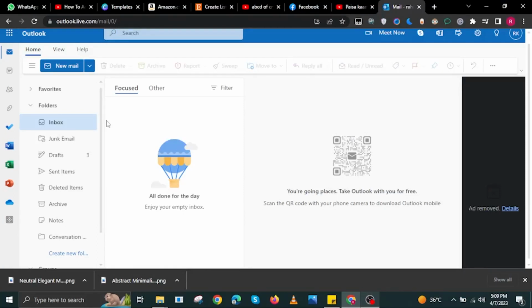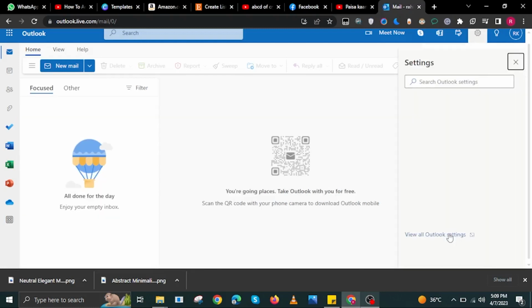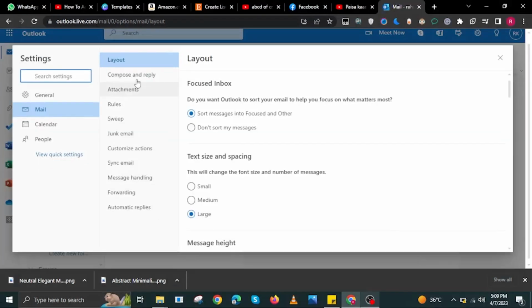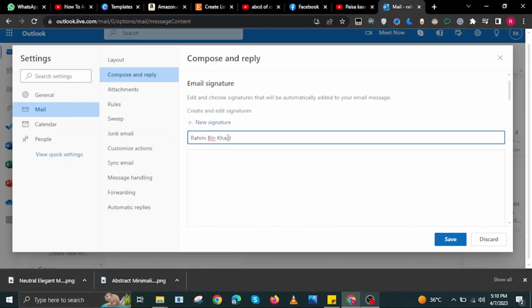In this video, I will show you how to add your name at the bottom of an email. To start, open your internet browser and head on over to your email provider. Once you're here, select the gear icon on the upper right. Then the settings window will appear. In here, select Compose and Reply.